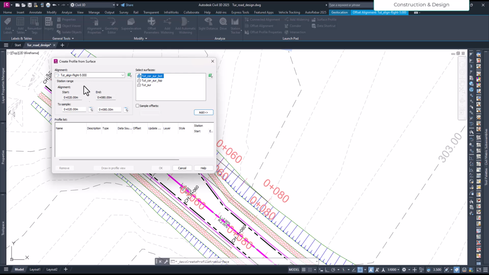Okay, so the name is very good, it appears everything is good. Tutorial alignment, this one is at 5 meter. Right side. Okay, so good. And where you sample, I want to sample maybe top, so that I know exactly from the top how much lower this alignment is on that particular location. So I can just add it, or I can also choose the surface, keep it like this. Okay, cool.